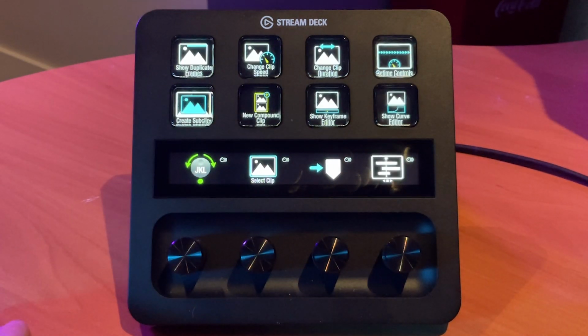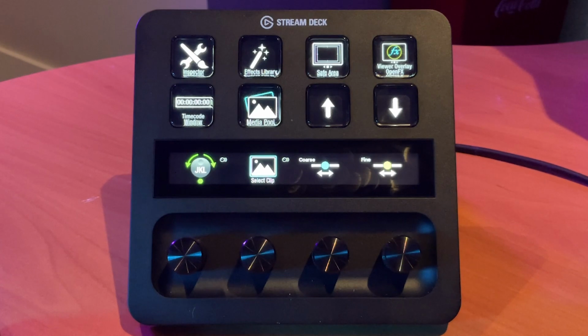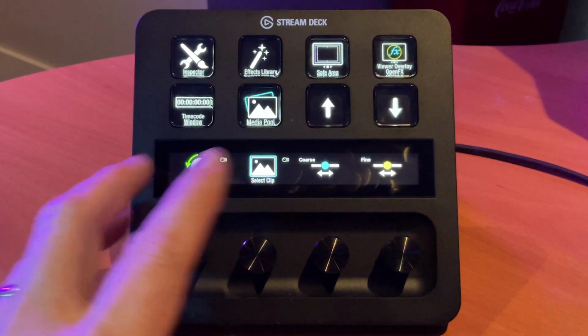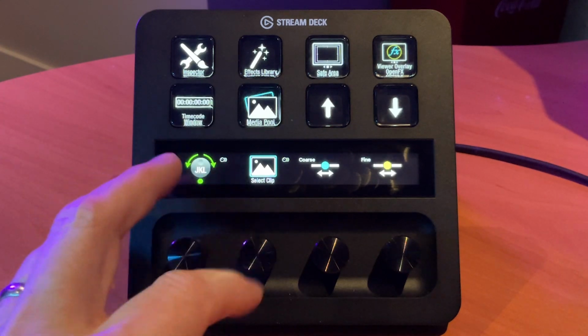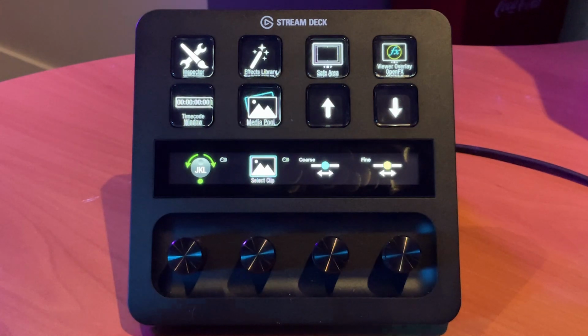Swipe over to our 5th page. We're back to our original layout. Now to the 6th page, we have some new functions here. We still have the JKL and the jog. We still have the select clips and that bank on rotary 2. But 3 and 4 give us access to slider controls.